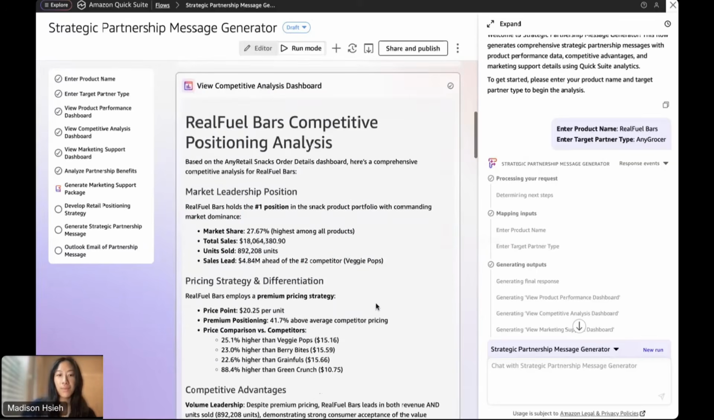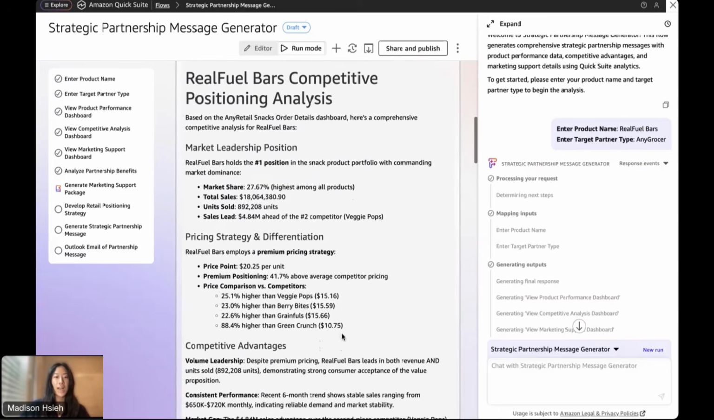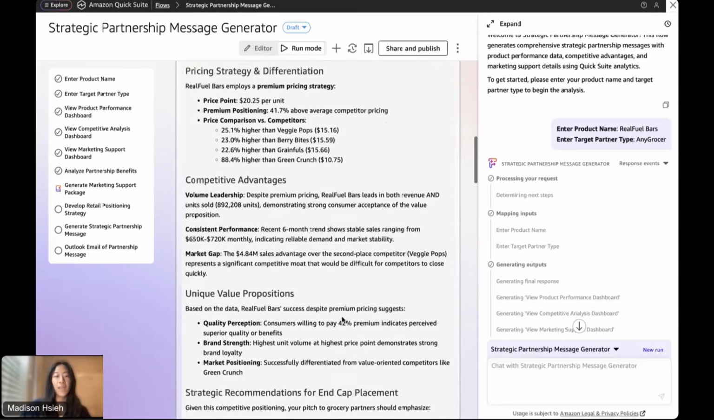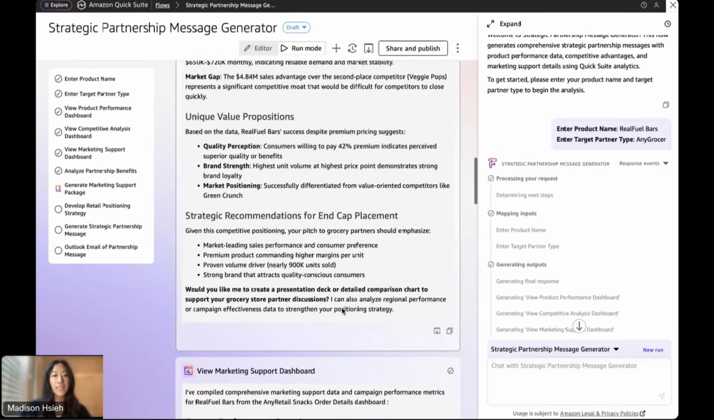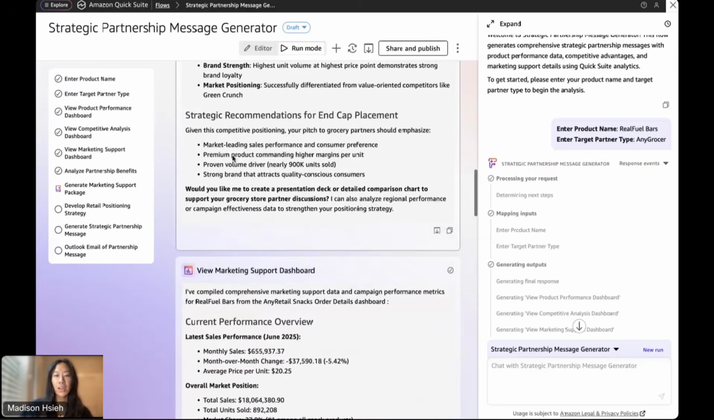Okay. Then it's giving us further competitive positioning analysis. I won't go through all of this again, but we can see how the above data would have transferred into this competitive analysis. So I'll just skip down to here. The strategic recommendations for the end cap placement based on this analysis is that the pitch should emphasize it's a market-leading sales product for us. It's a premium product with higher margins per unit than other competitors. There's a proven volume driver. That's pretty cool. And it has a strong brand that attracts quality-conscious consumers. And again, this is a health-conscious company, so that may lend into that statement there.